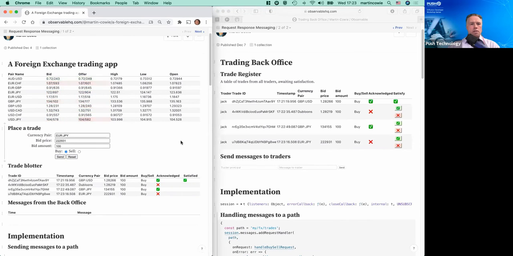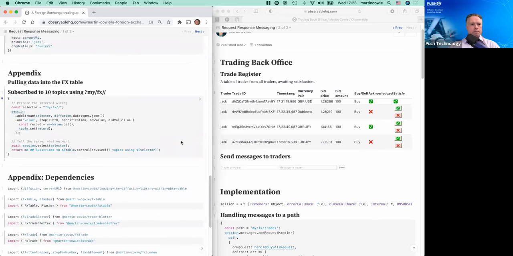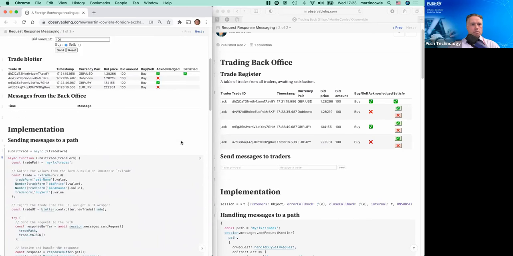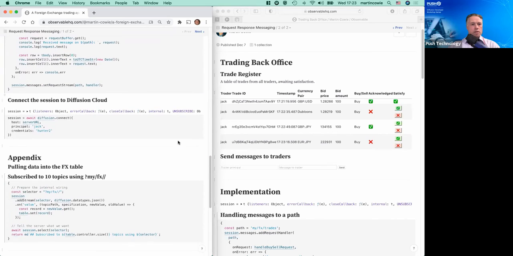Next thing I'm going to do is log in as a different user. Let me find my code for that, where we establish our session. Here we go. So this is live code. We can actually change this and alter it. We're logging in as user Jack here, and user Jack specifically has a role of trader.